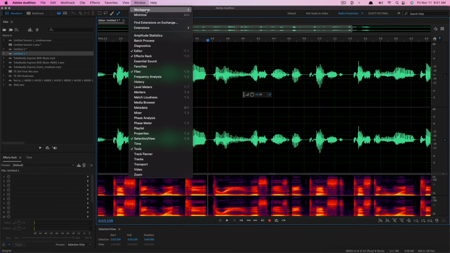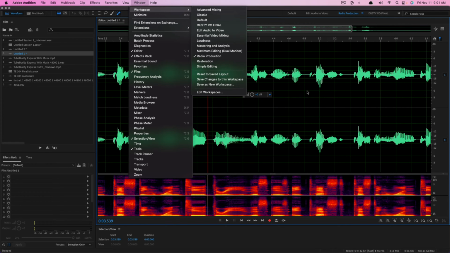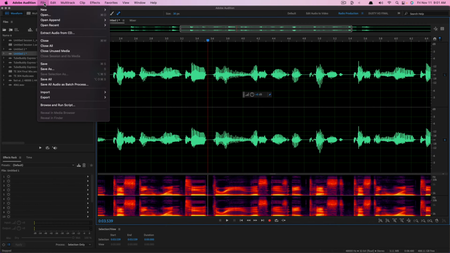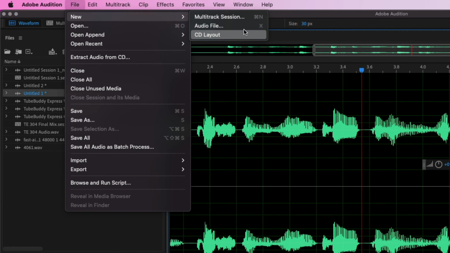Now, once you open the software, creating a new file is simple. There's two different files that we're going to talk about today. If we open up Adobe Audition and then go to File, New, you're going to see a couple of things here. Don't worry about CD layout. You have multi-track session and audio file. We're going to start with audio file, and then later in the video, we're going to cover multi-track as well.